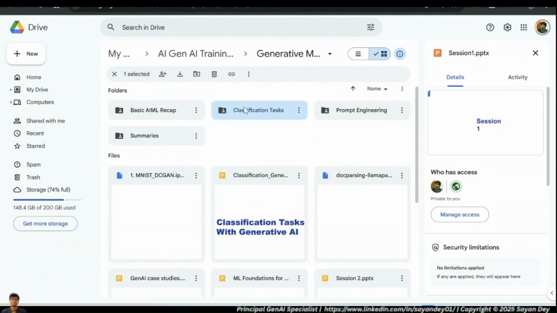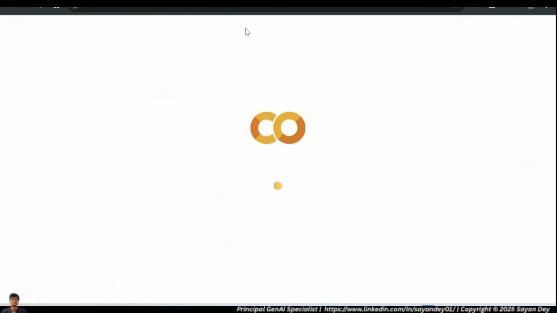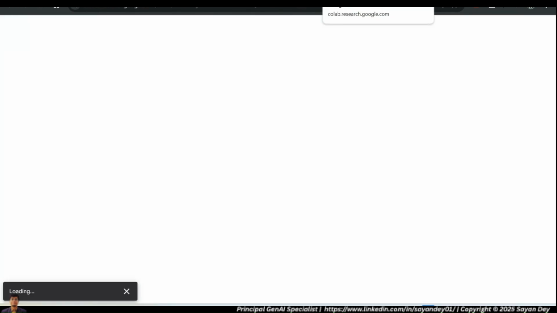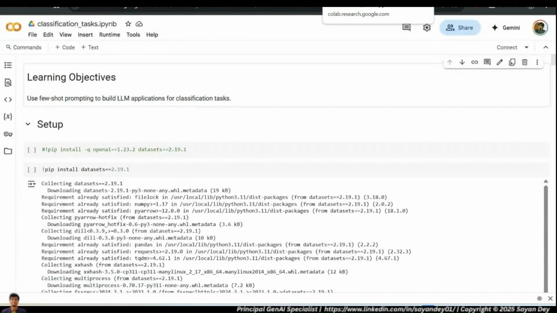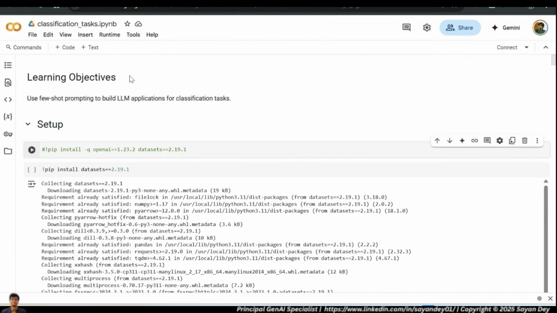So we have the classification tasks folder, and I'll quickly show you a small demo from there. The demo is exactly based on sentiment analysis. It's not something very different. We have the same sentiment analysis folder here also. The initial part is a couple of pip installs that you are required to do.